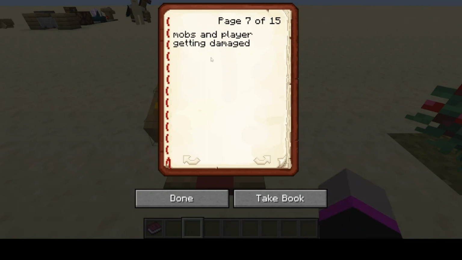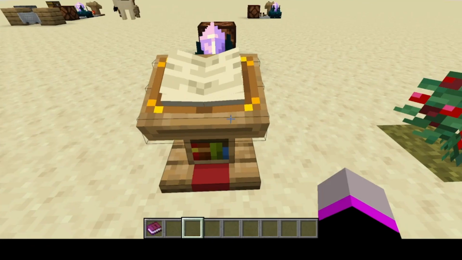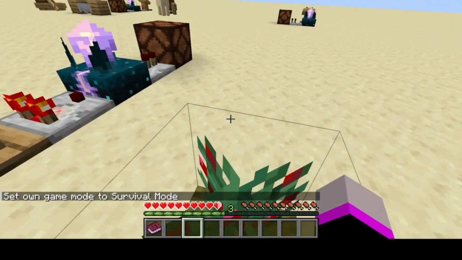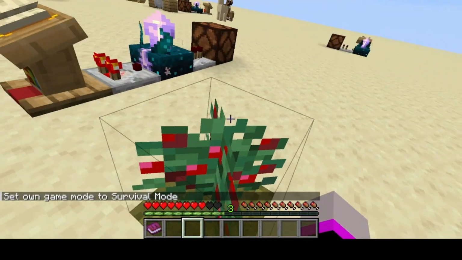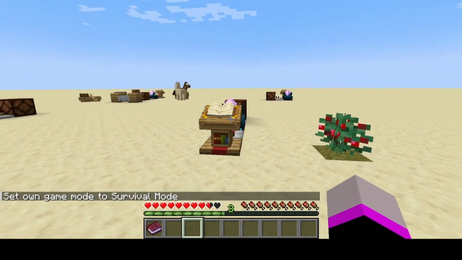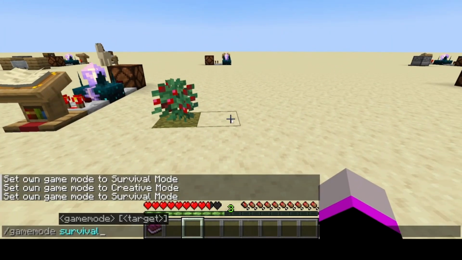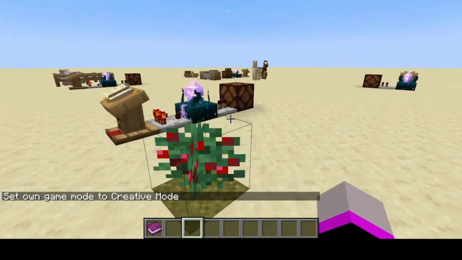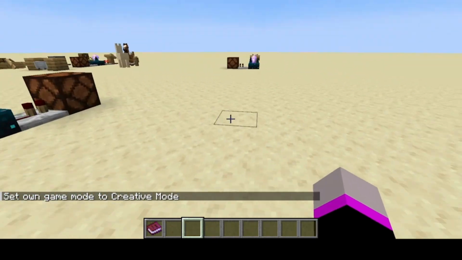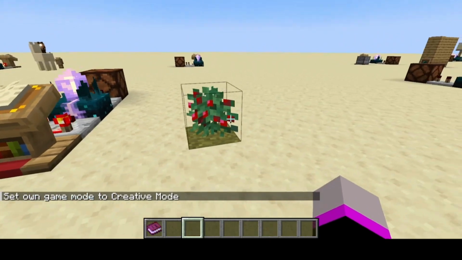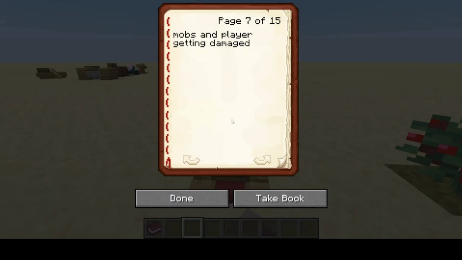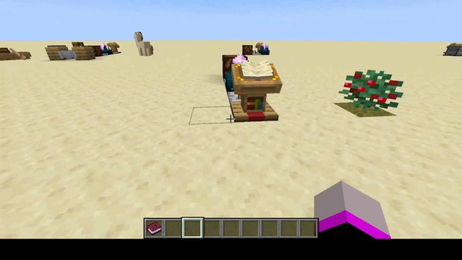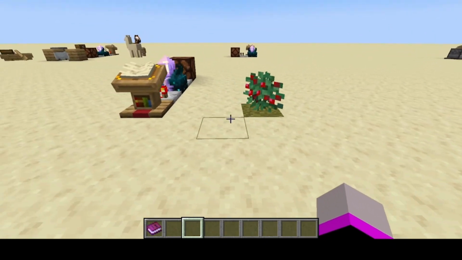Alright, number 7, mobs and players getting damage. So if I go ahead and quickly turn my game mode to survival, run into this a little bit, boom, boom, yep. As you can see, got a signal. Turn back to creative. Other than maybe a mob farm where you want to see when a mob is in there getting damaged, I really don't see that many uses for this one. But hey, you guys out there might have an idea for it, so I'm looking forward to seeing some of that.